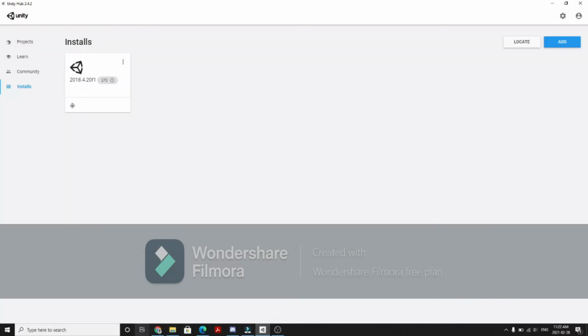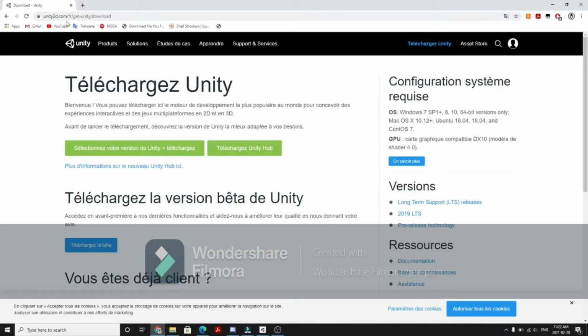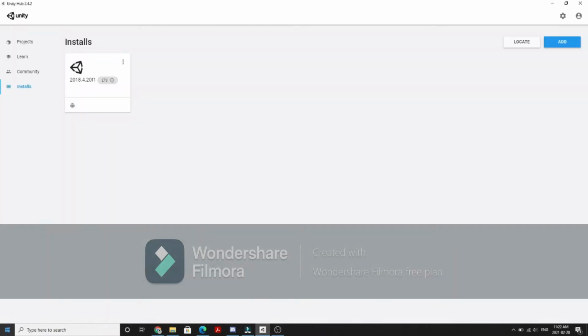First, you need to go on Unity3D. This link I'll leave in the description. You press this button, it downloads that. You open it, and it should pop up a thing right here.